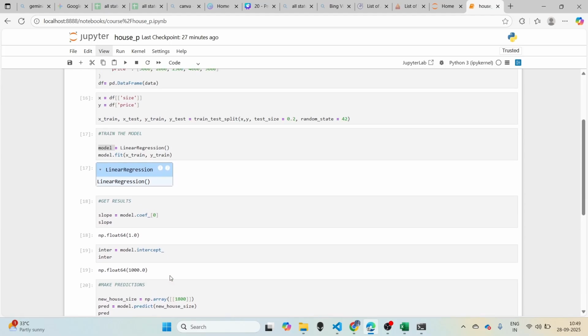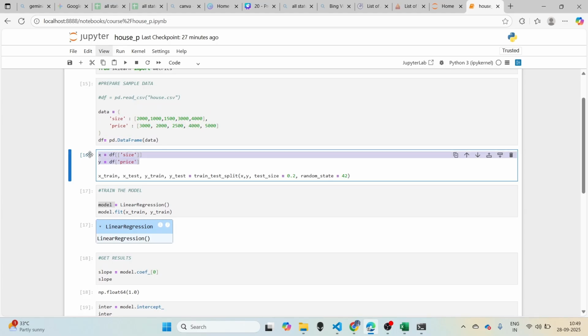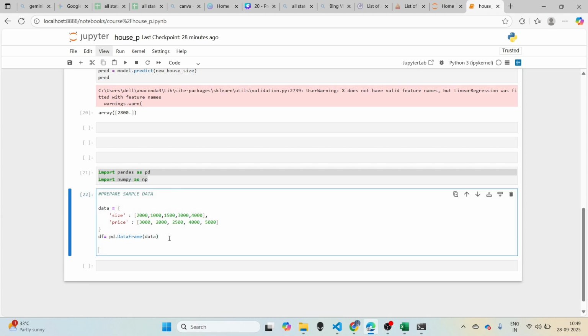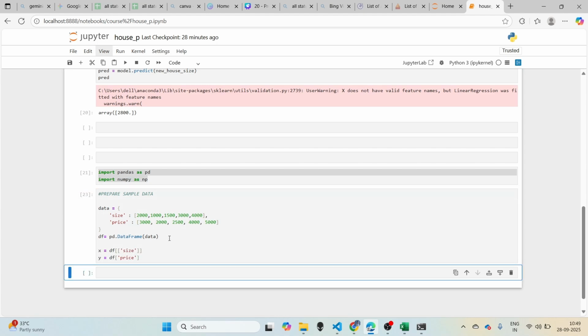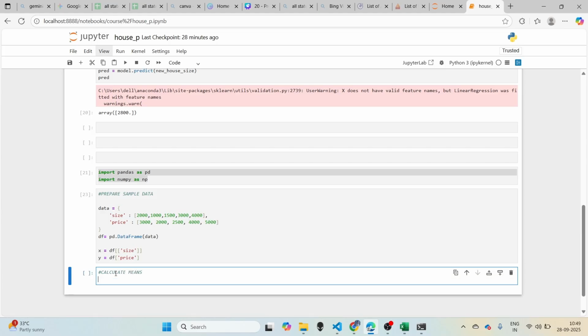Now, one more thing, we simply have to copy this also. We will use this. Okay, this is done. Now, manually, we will start by calculating the mean value.